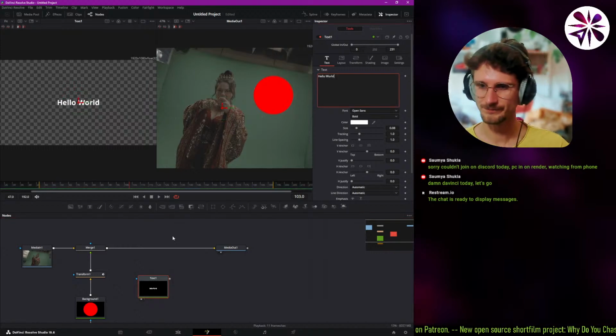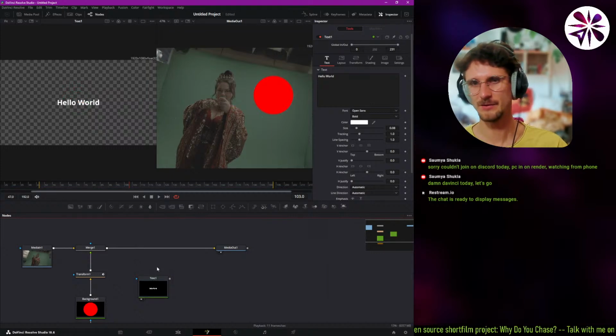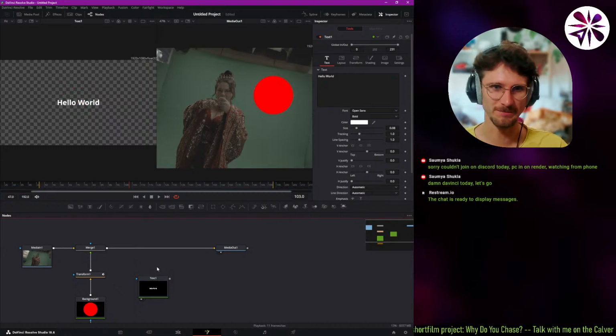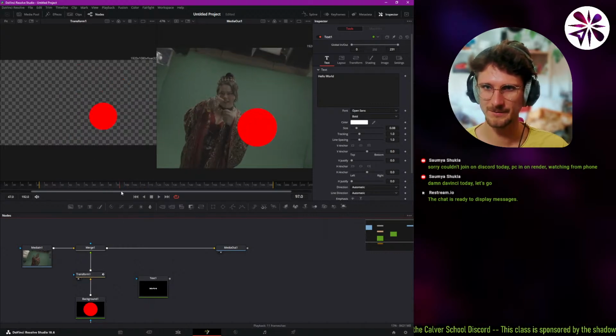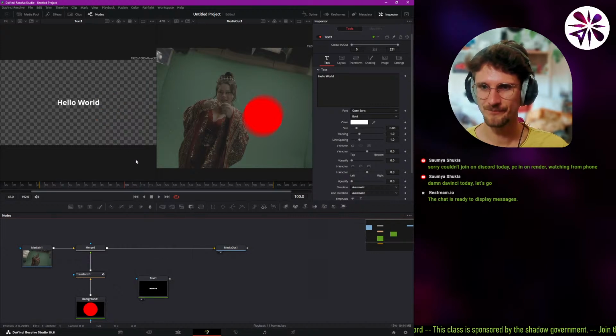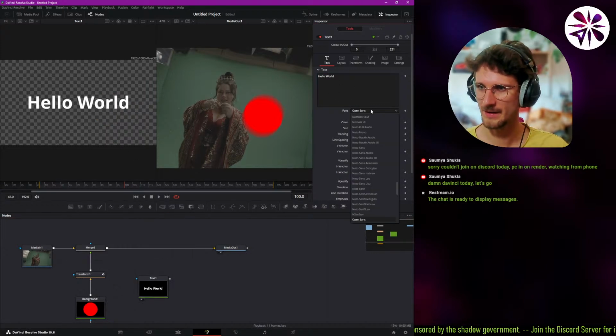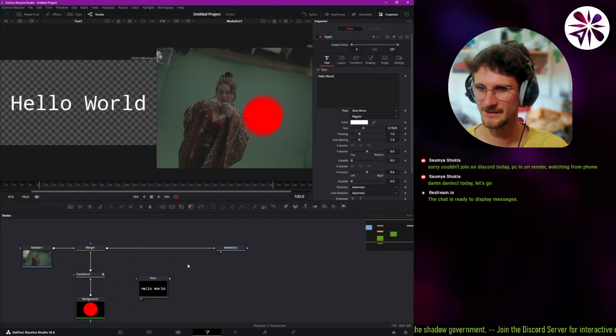Right? So it's a really cool way to look at only specific parts of your composition and make sure that what you're working on is correct, right? So I can also just look at this circle here before it gets transformed, or I can look at it after it gets transformed. So really useful, very powerful. Okay, cool. So hello world. I can change the size, the fonts, all that standard stuff.